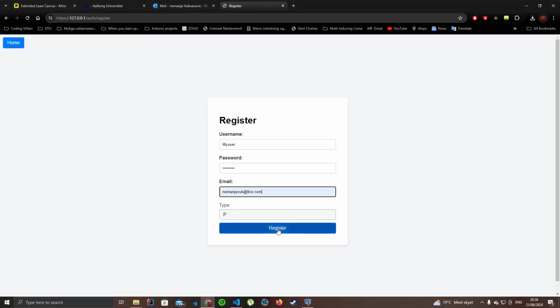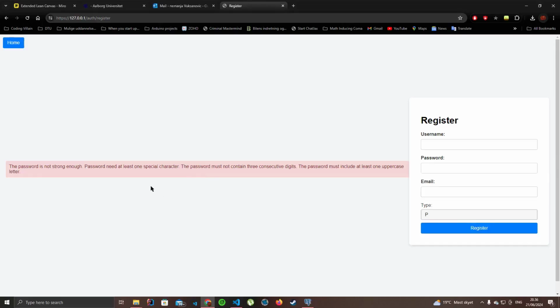If we click register, we should be registering a user, or actual patient, but in actuality we cannot, because there are some restrictions to the actual input fields and what you're inputting. We get the error message the password is not strong enough. The passwords need at least one special character, and the password must not contain 3 consecutive digits, and the password must include at least one uppercase letter.